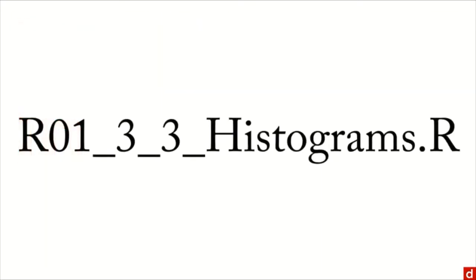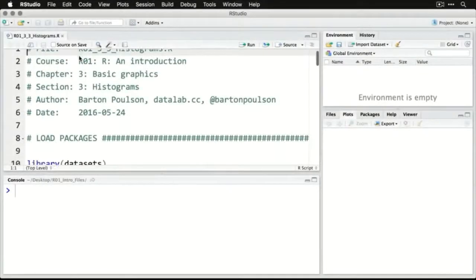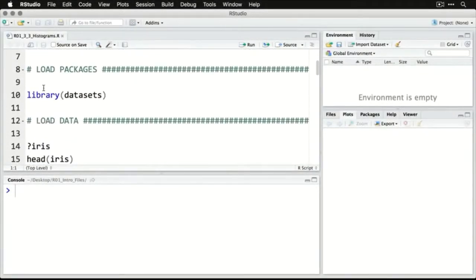But this is going to be easier if we just try it in R. So open up this R script file and let's take a look at how we can do histograms in R. When you open up the file, the first thing we need to do is come down here and load the data sets. We'll do this by running the library command. I just do Control or Command Enter.